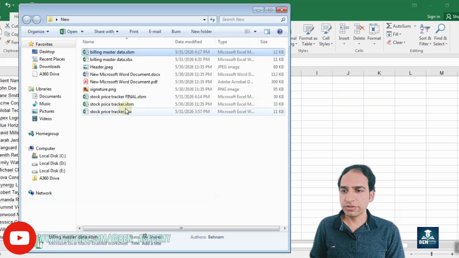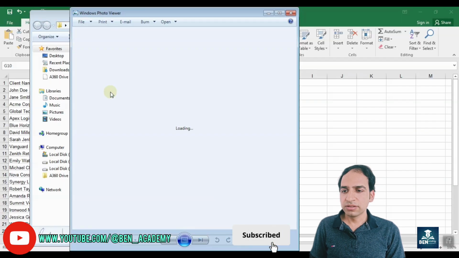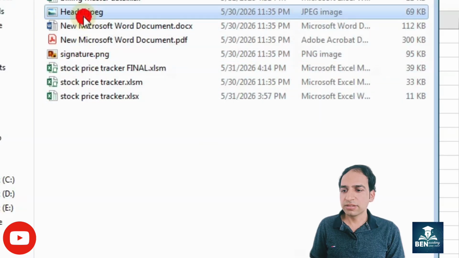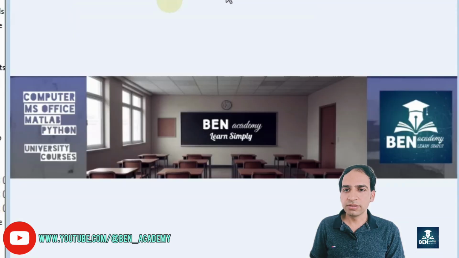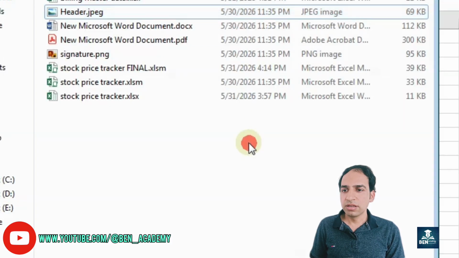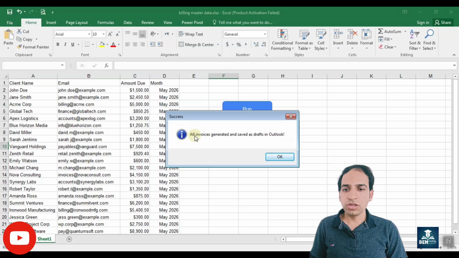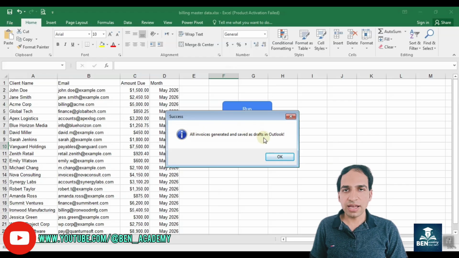First, in the folder, you can see a signature. It's a sample signature. You can add your own signature here. And a header. That is actually the header of our channel. You can have your own header, and these are the only files I have put alongside the XML file in the directory. So if I run it, I expect to see the drafts of emails. Okay, all invoices generated and saved as drafts in Outlook.